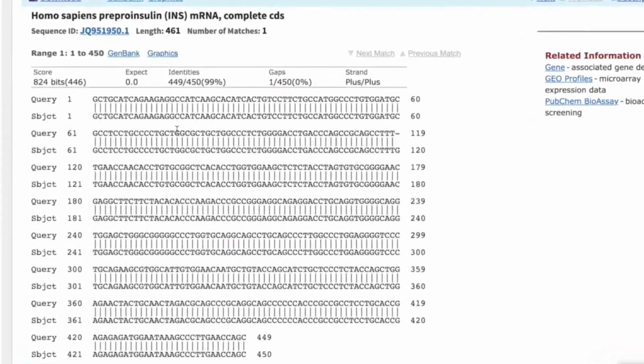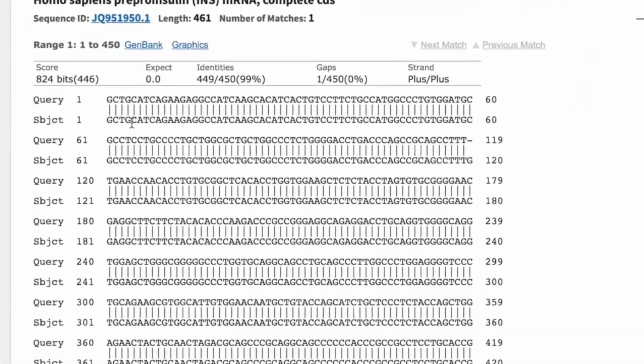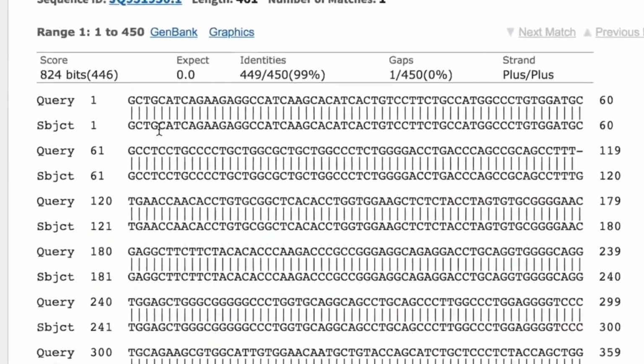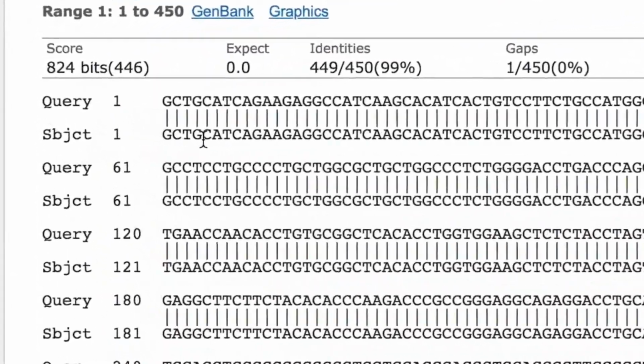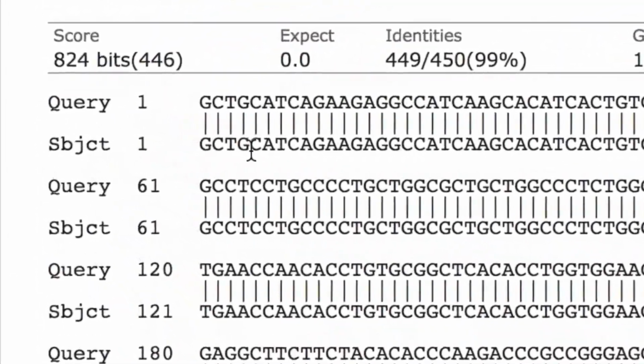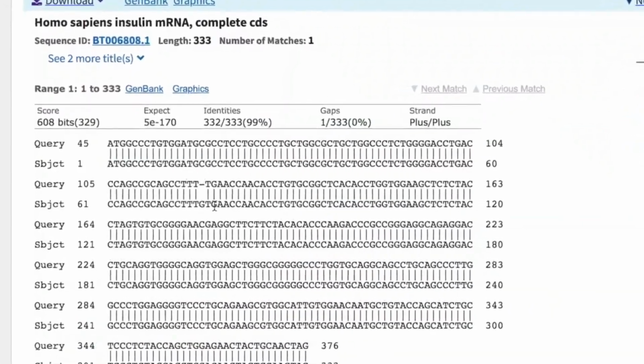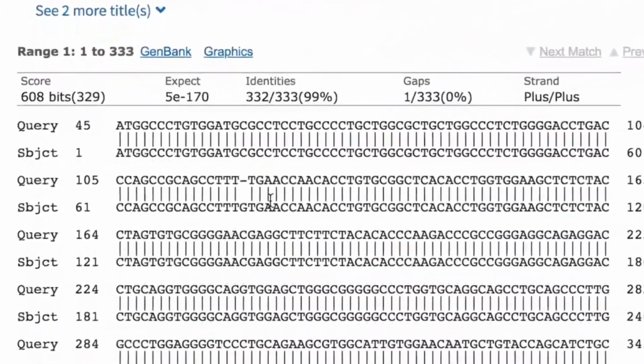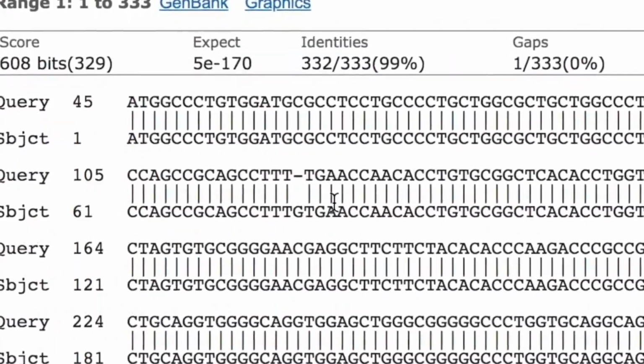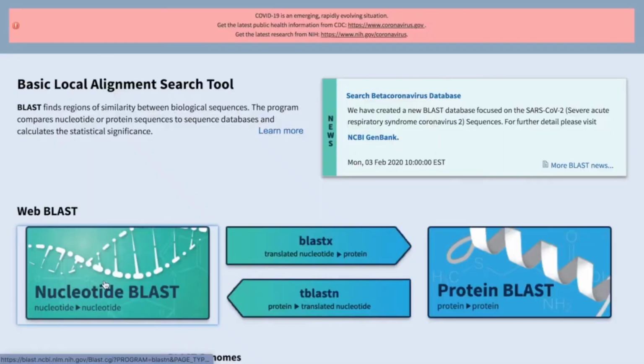The sequence you entered into the search field and the sequence from the database are stacked on top of one another to allow you to compare them. A vertical line between the two strands shows a perfect match or a perfect alignment. If you don't see a vertical line in a particular place, it means that the two strands differ in that location. You can also use BLAST in a similar way to compare protein sequences.